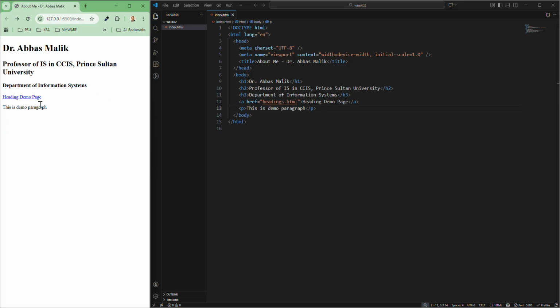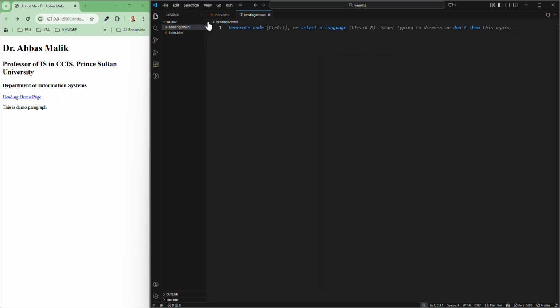So let me close it down. I just want to show you that if it is there. So what I will do, I will come down here inside my project or the folder, and I create a new file and give the name headings.html, not html. I should say that.